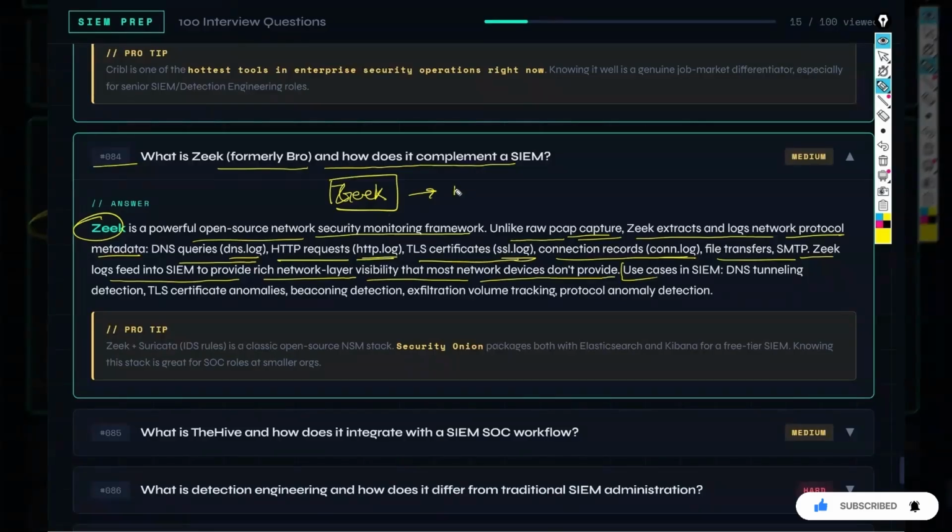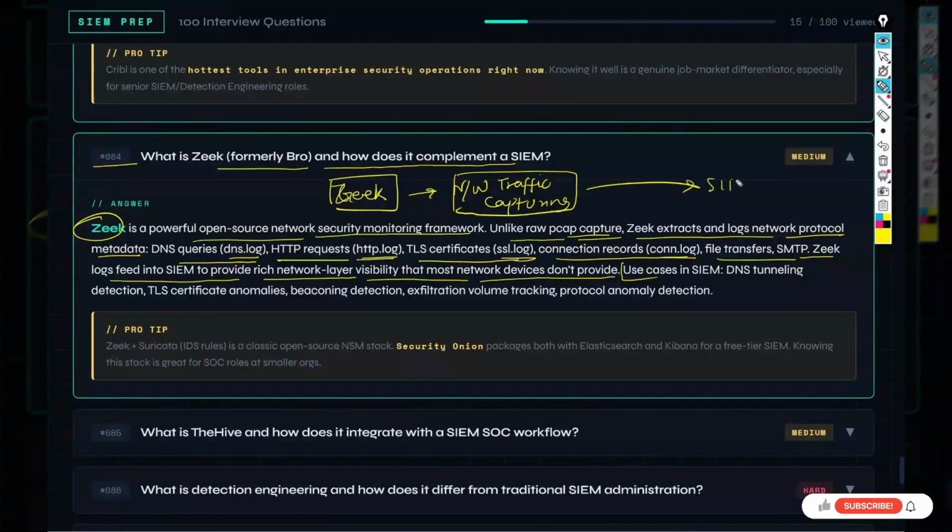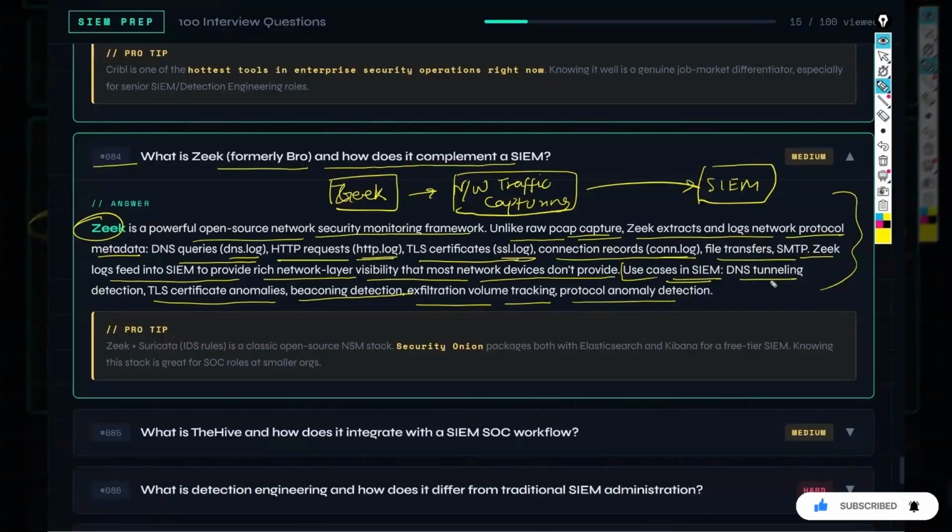Zeek is a very powerful network traffic capturing tool, and then you can transfer it to the SIEM. So the use cases in SIEM: you can create DNS tunneling detection, TLS certificate anomalies, beaconing detection, exfiltration volume tracking, and protocol anomaly detection. This is a great tool.